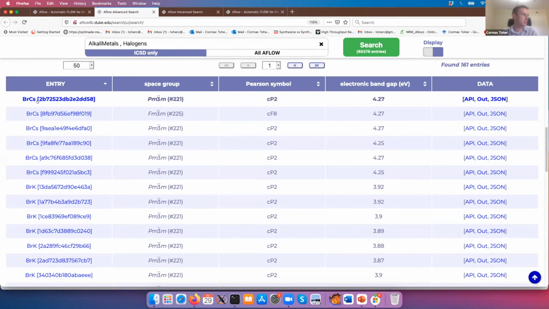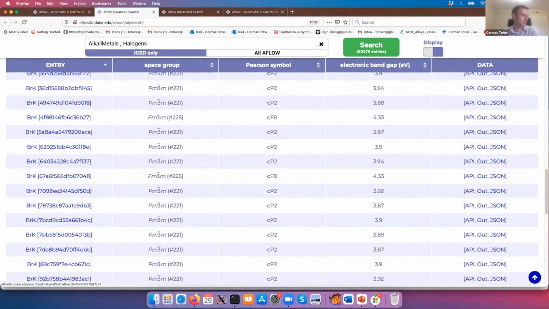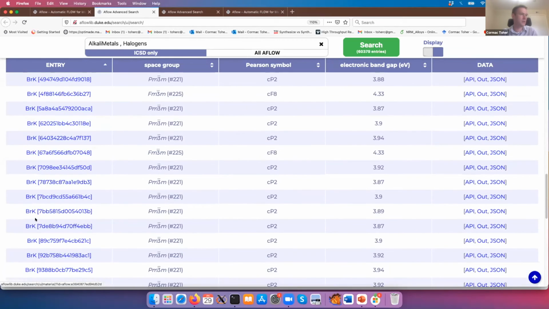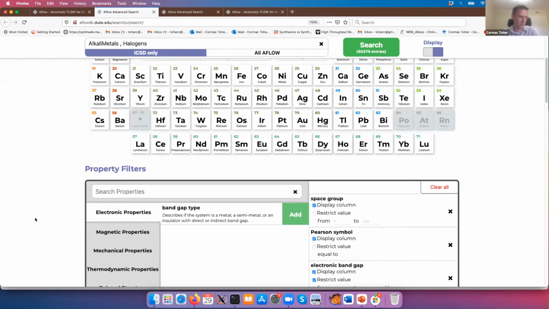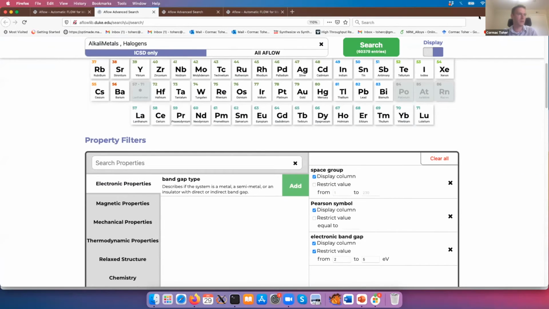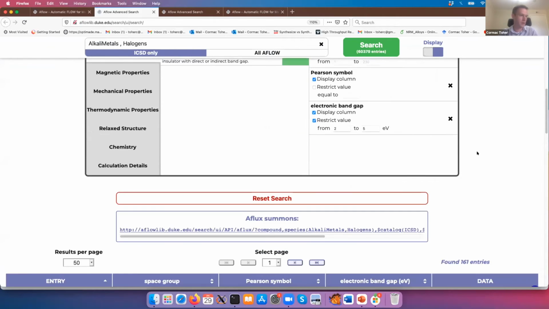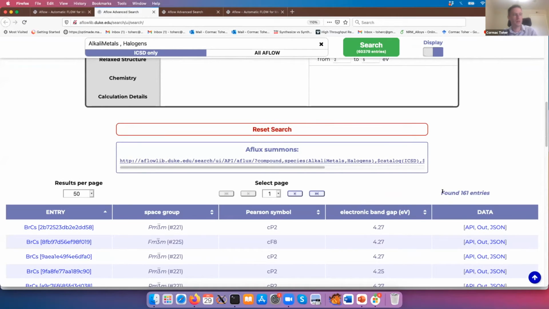And most of these, so you've got cesium bromide, potassium bromide, and so on. And we get a total number of results here. So here it says how many results it returns. So here it finds 161 entries. The other thing you'll see here is that it creates this, what's called the AFLOW summons.